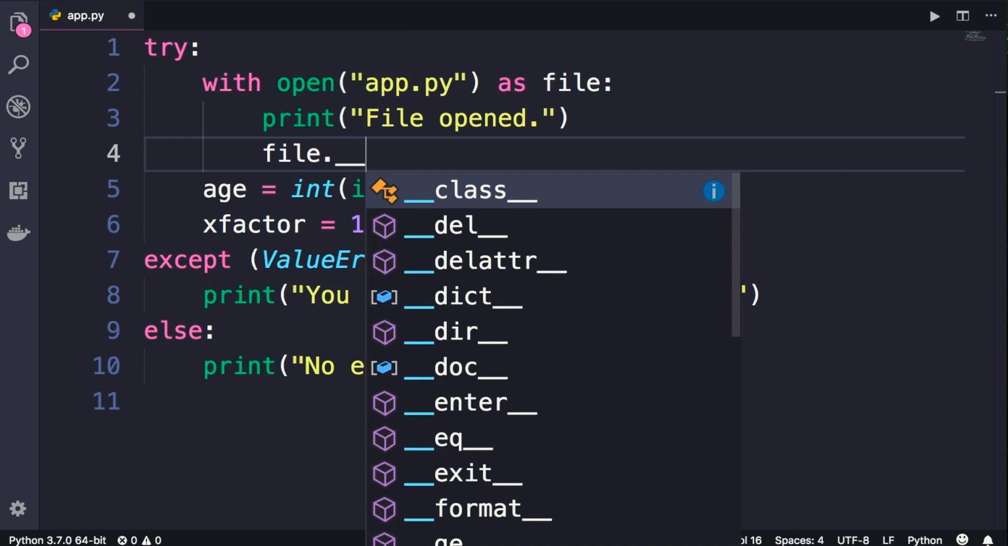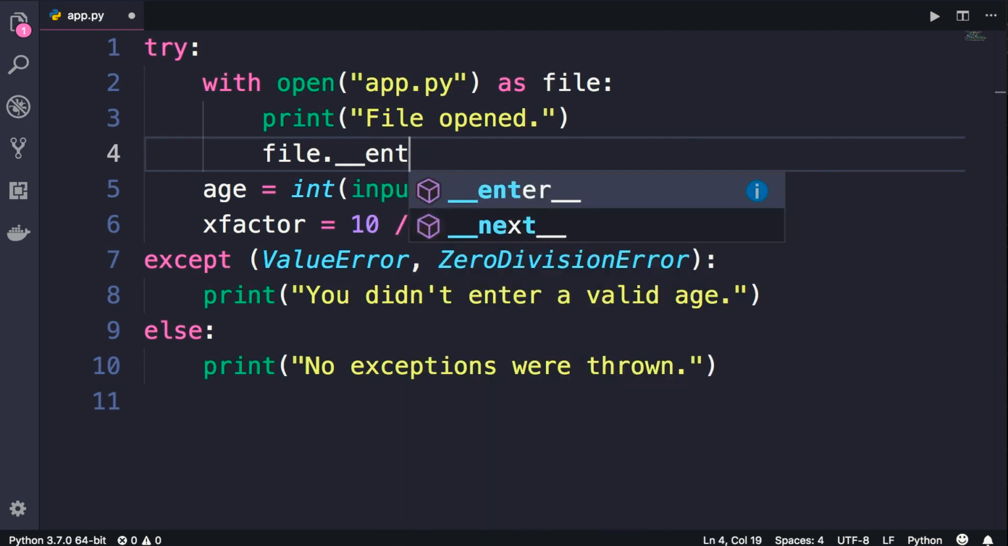But here we have 2 magic methods that you should be aware of. We have enter and exit. When an object has these 2 methods, we say that object supports context management protocol. Again, in the next section, I'm going to talk about this in more detail.